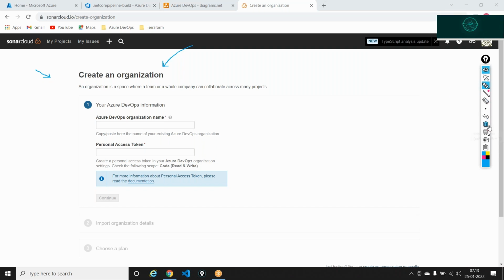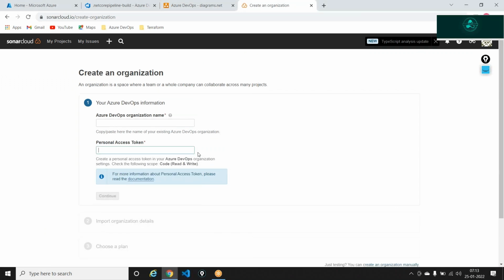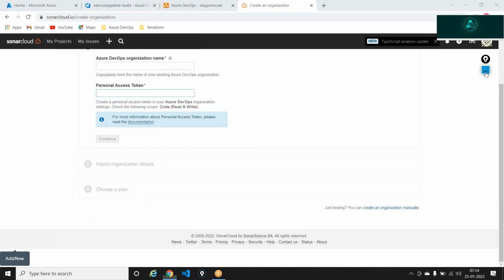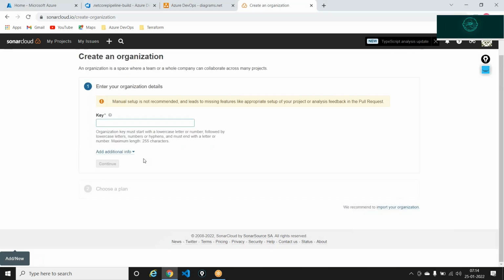So what I'll do here is scroll down. It asks me to give the name of my organization, the personal access token and everything. I'll come down here, and there is something called create organization manually. Since this is a free account that I'm using, I want to create my projects and organization manually. So I'll say I'll create organization manually.